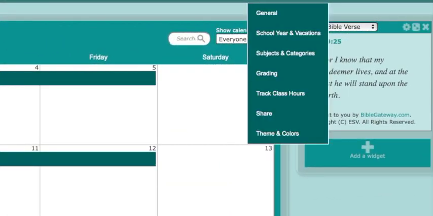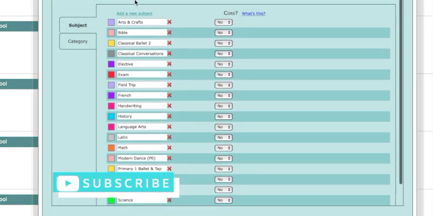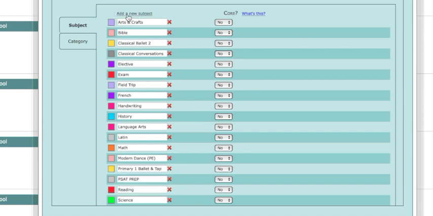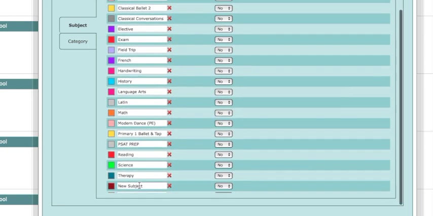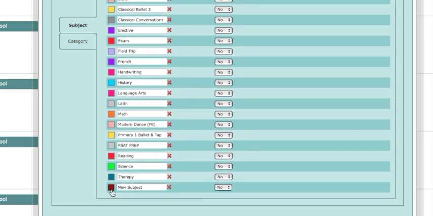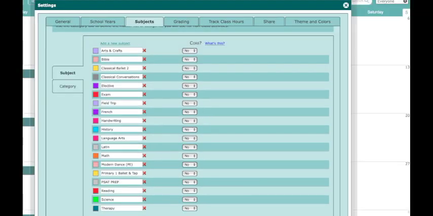So the first thing that I would do is I would go up here to settings, and I would go to subjects and categories, and then I would add a new subject. If you are brand new to Homeschool Planet and you have not been using it, then you would want to add science as a subject. So you do add a new subject, and it puts it down here. You're just going to type the name of the subject and then choose a color. I'm going to delete that because I don't need that.